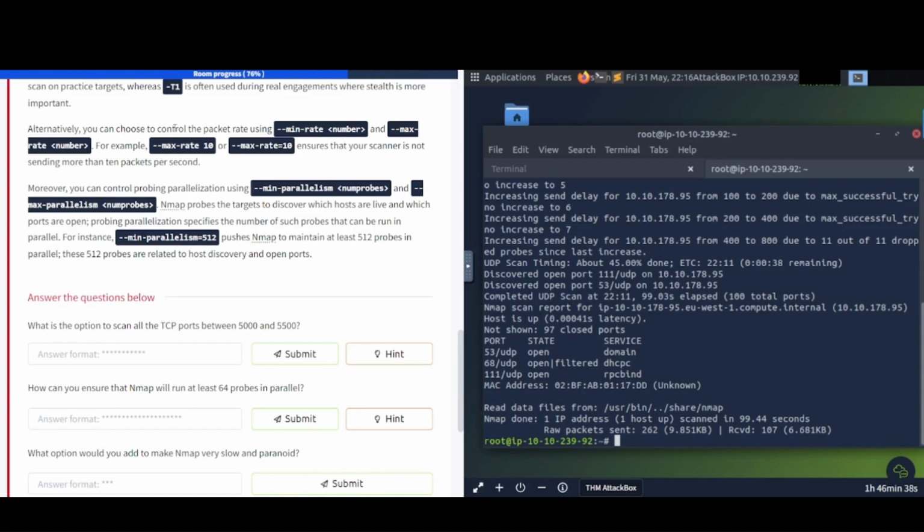Alternatively, you can choose to control packet rate using the --min-rate, and then a number, and then --max-rate, number. For example, --max-rate 10 ensures your scanner is not sending more than 10 packets per second. And then you can control the probing parallelization using the --min-parallelism, then the number of probes, and --max-parallelism, number of probes.